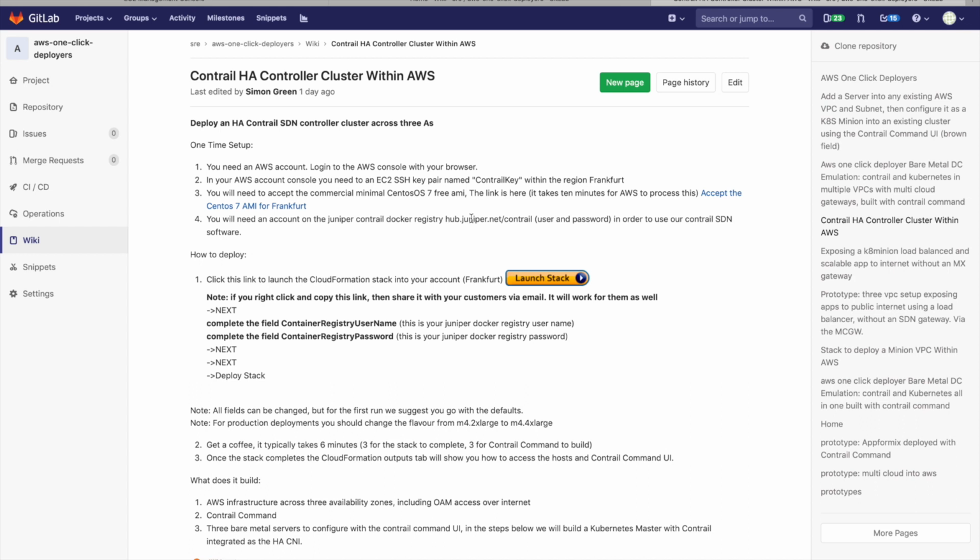That's hub.juniper.net/Contrail. The stack uses this in order to grab the software for Contrail SDN and to deploy it. So your Juniper sales rep, Juniper SE, those are the sort of people that can get you those details.